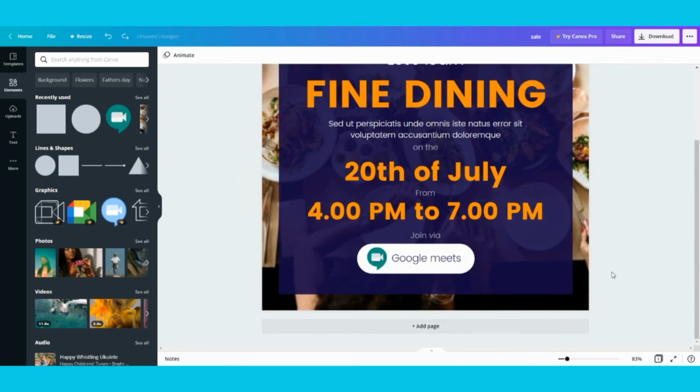Great! Now we have all the information that needs to go on the flyer. Let's do some fine tuning.